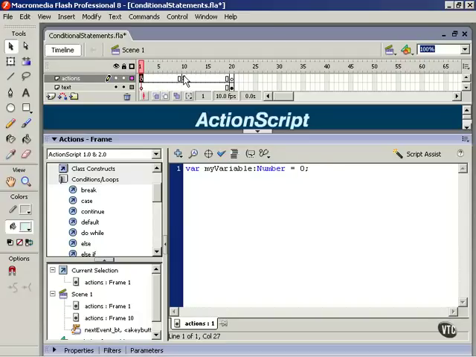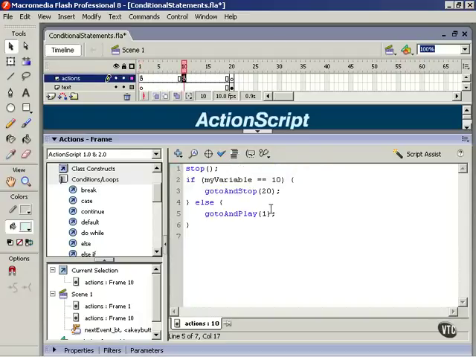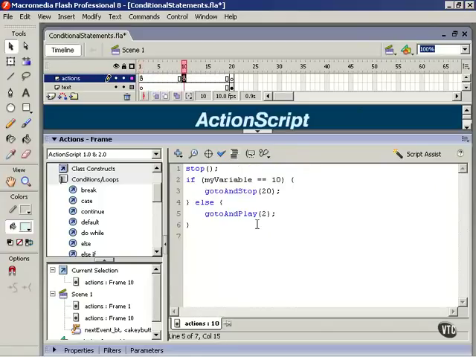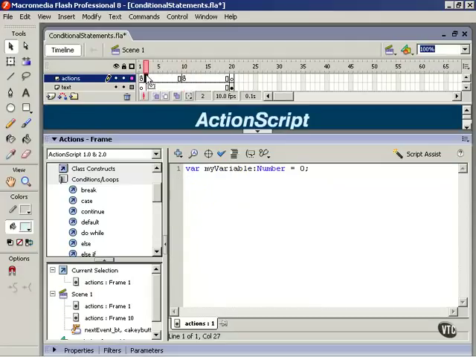Then select frame 10. We're going to change the go to and play action here and make it frame 2. Because if we made it frame 1, every time it looped back, this variable would keep being reset to 0. So we need to take this to frame 2. And finally, add a keyframe at frame 2. And this is where we're going to increment the value of the variable.